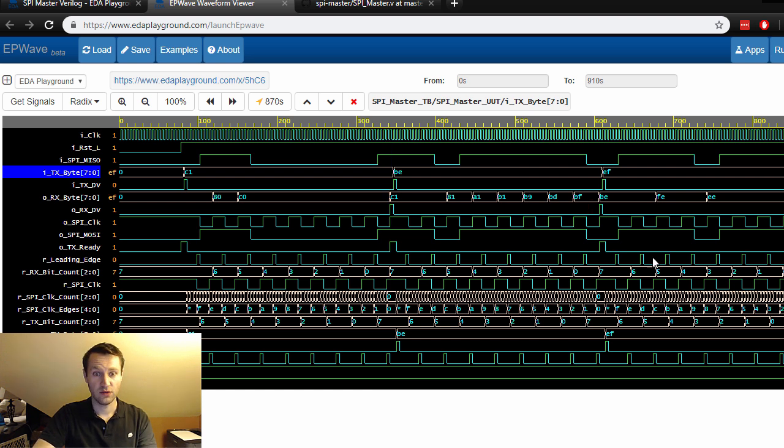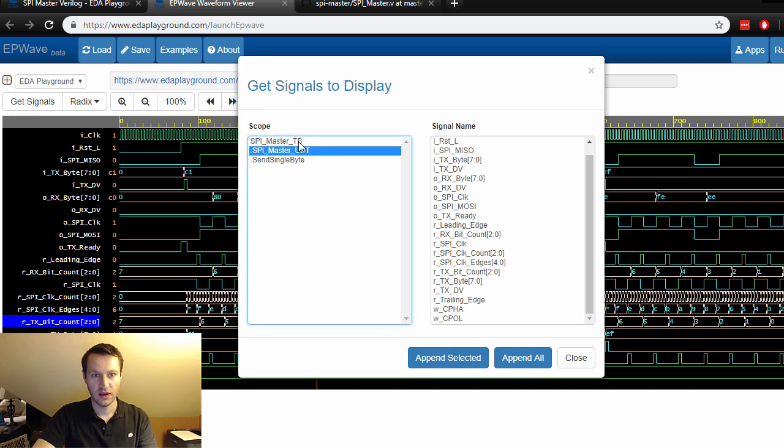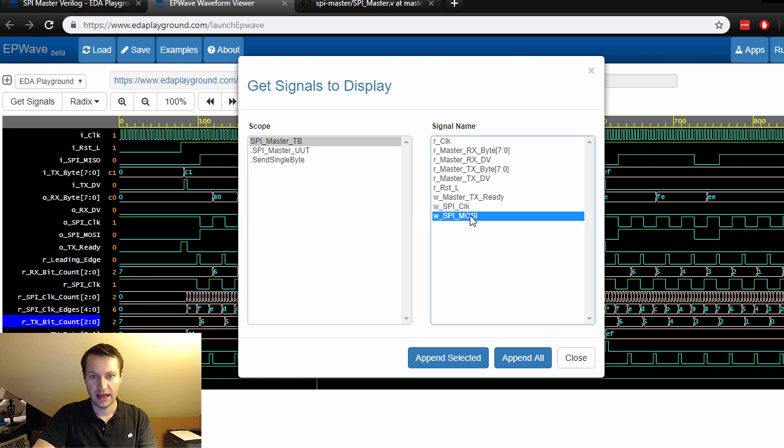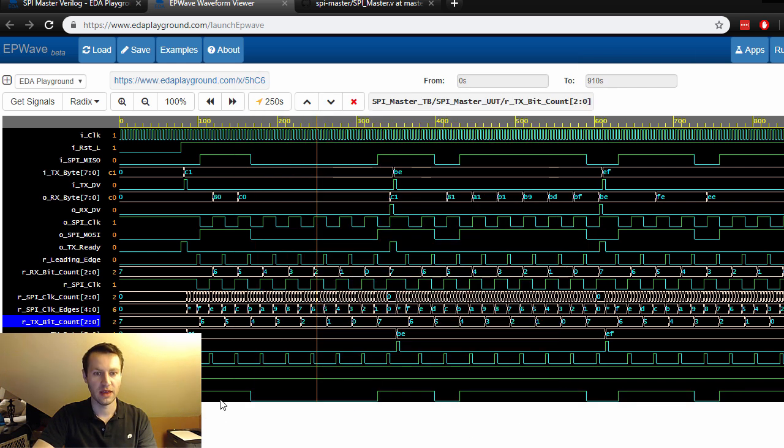So this looks like it's working, and it is working, because I spent time to debug this. So you can go in and make sure that your clock counts and your clock edges look good, and you can see internal signals. So this is pretty slick. You can look at your unit under test, and you can add signals. You can look at your testbench code and append things to the waveform.